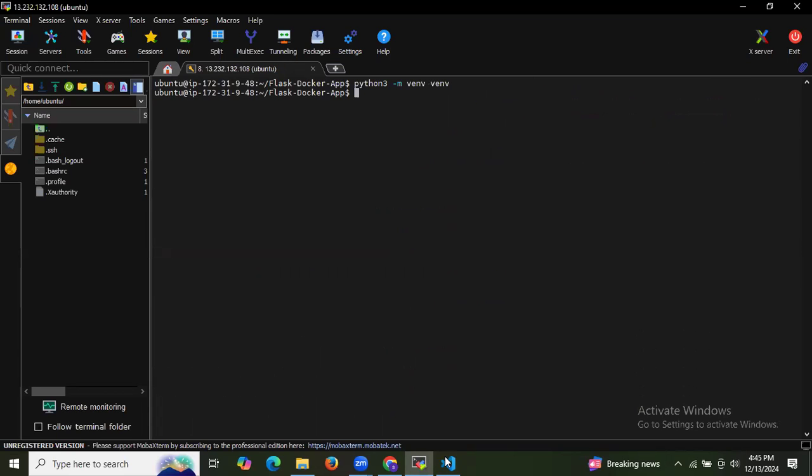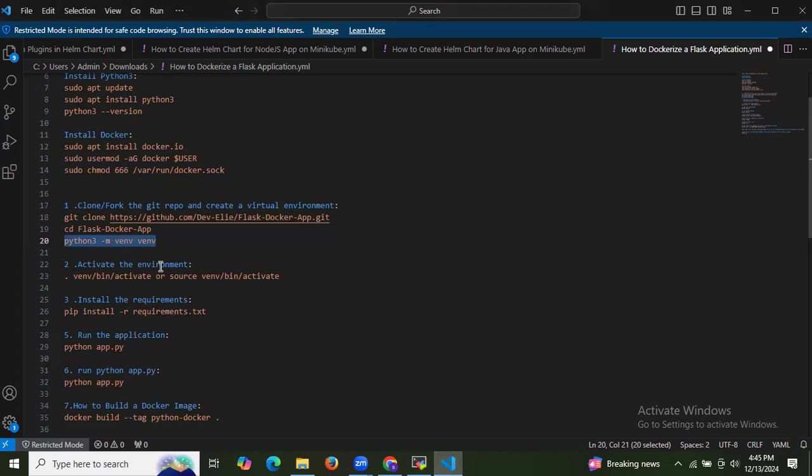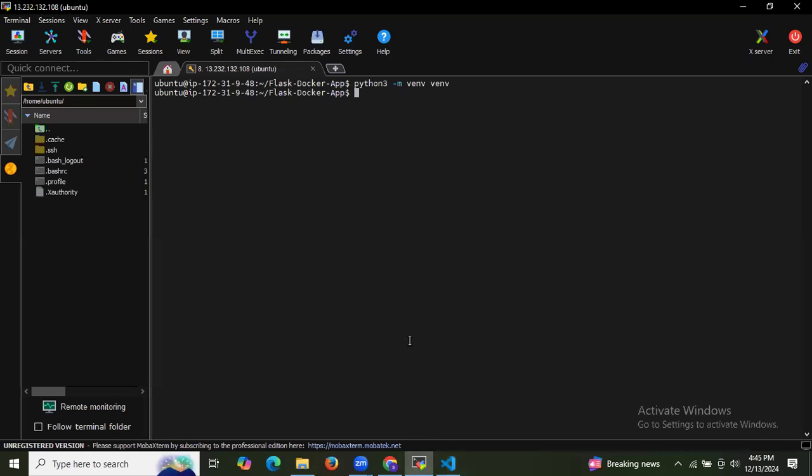Okay, it's done. Right. Now the next is let's activate the environment. So look, to activate the environment, there are two commands. If you want to run this command, then you can run this command. If you want to run that command, you can run that command. Both commands work the same. So that's why I'm going to use this second command. If you want, then you can select the first command also.